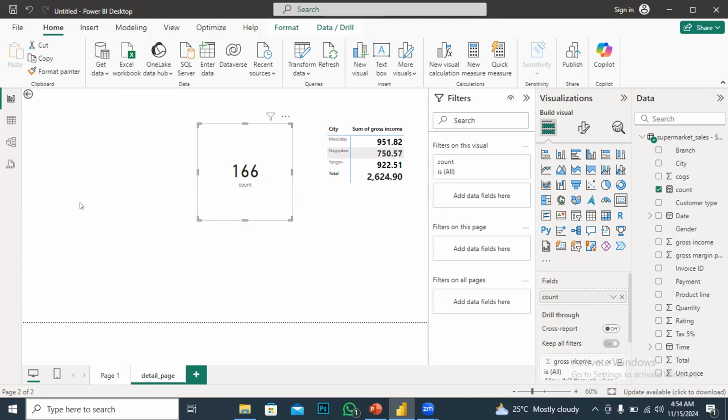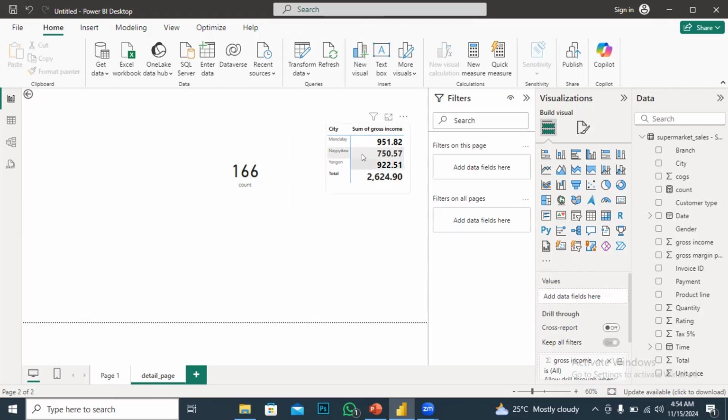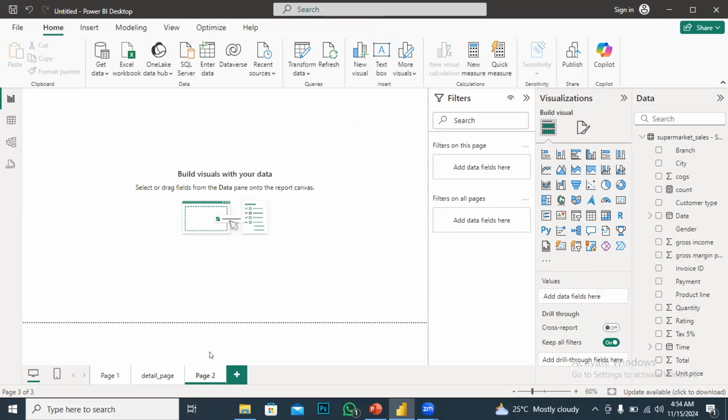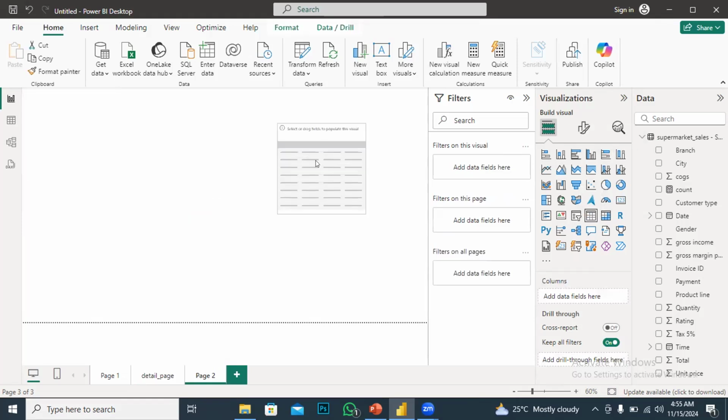Oh, okay. Now look up. Let me decide not to have all my detailed analysis here. Let's go to another page, and let's say page 2, that is the name. Now let me create another detailed analysis. Let me use, for example, a table here.